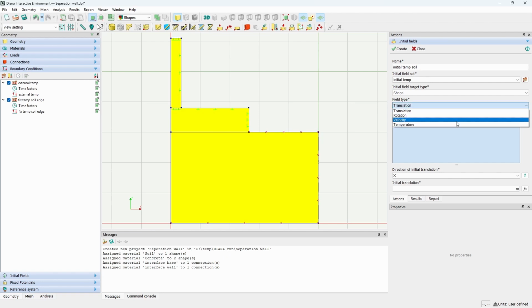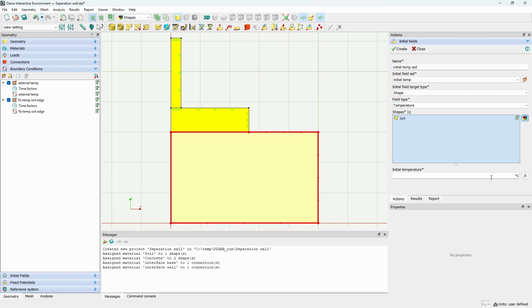And we will select a shape and temperature, and we click the soil, and it will be a 15 degree initial temperature for the soil. Click create, and you also do the same with the concrete, and we will call it initial temperature concrete, and the initial temperature will be 20 Celsius degree.